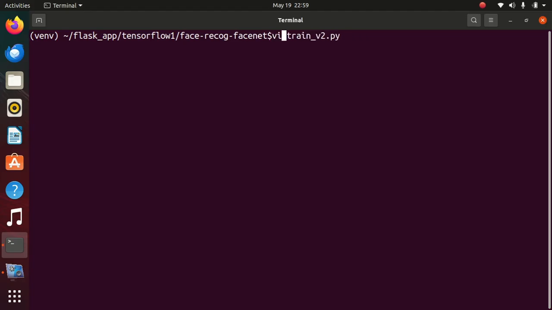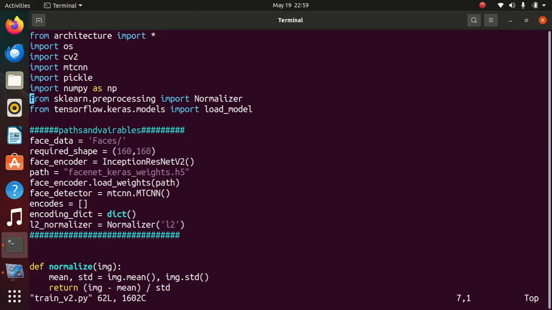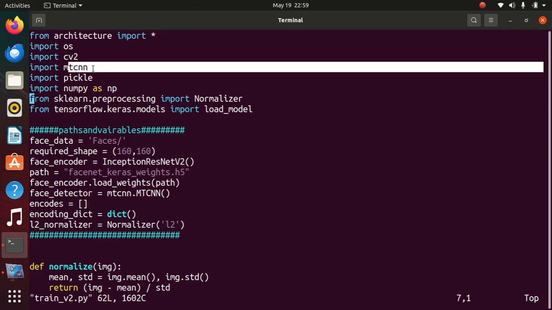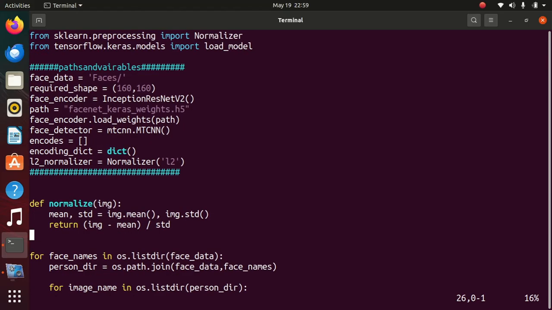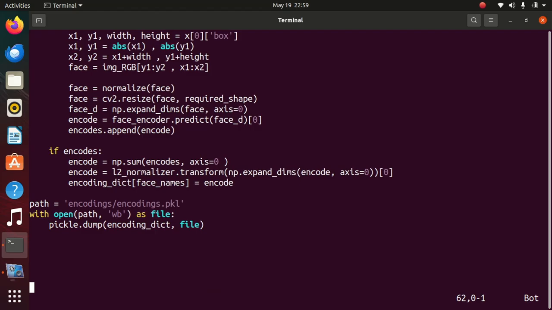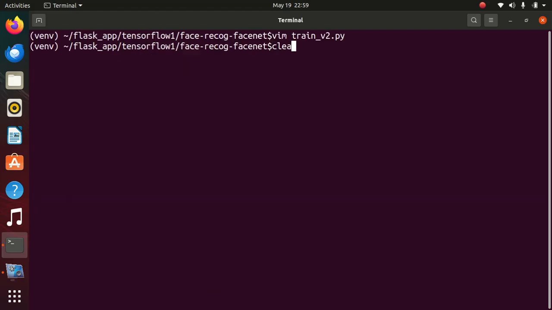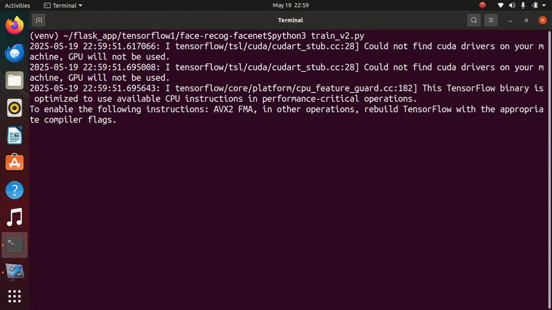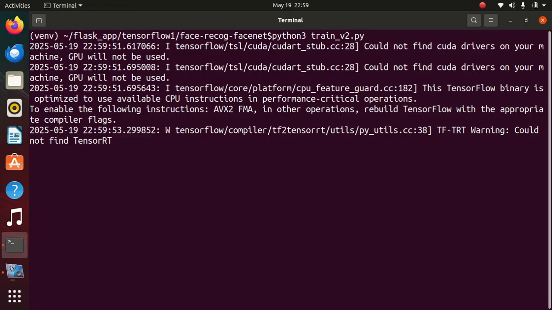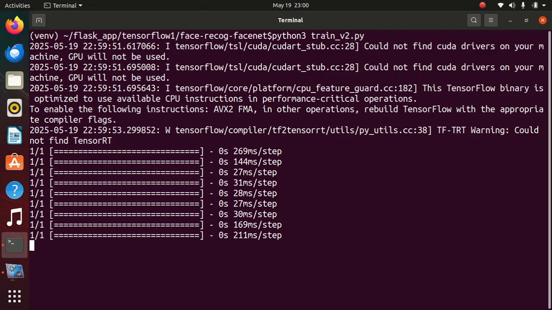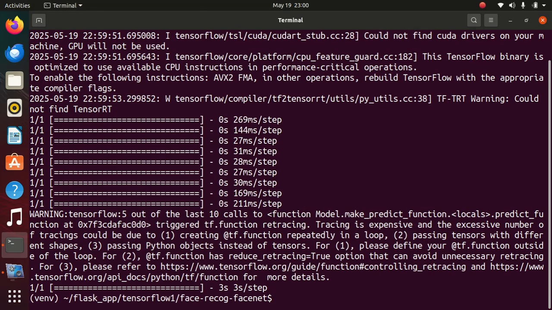This is the part of training the model. NumPy, I use the MTCNN library and the faces directory in which my images are there. Now I will train the model. Now the model will be trained. Please be patient. Okay, fine. Model has been trained.